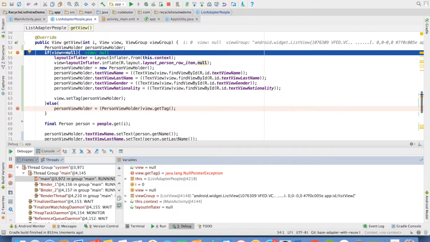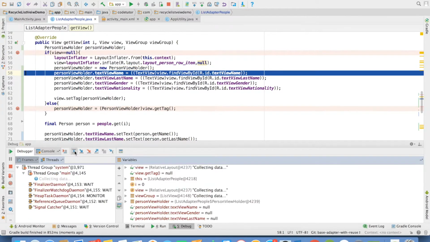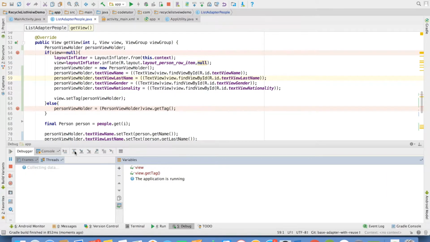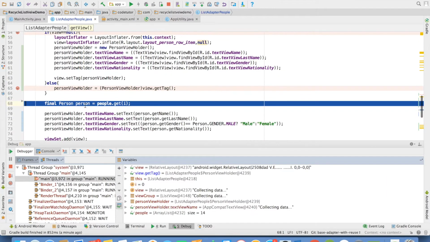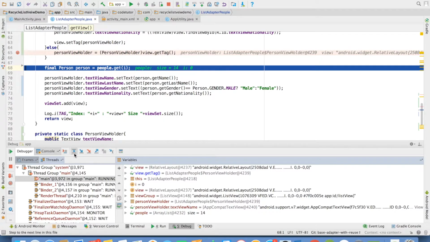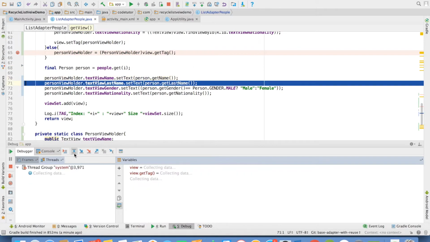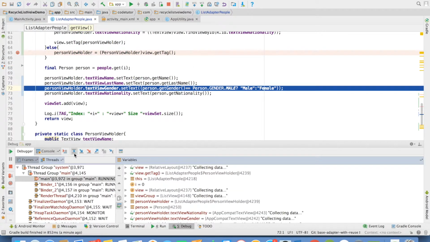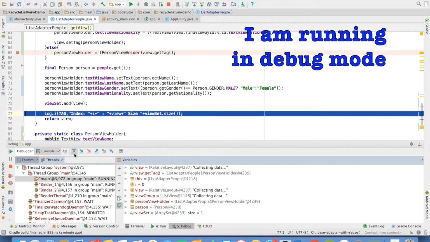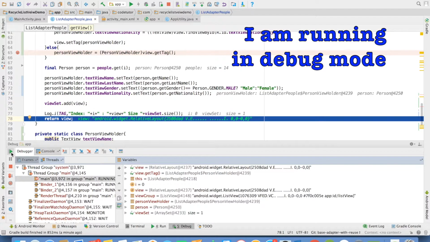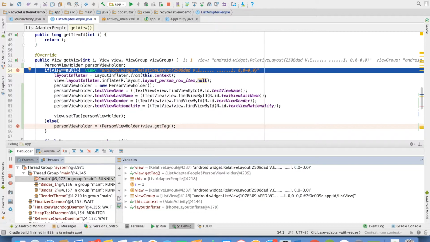You can observe that the first time, view is equal to null, it goes inside and initializes the person holder, sets the tag to the view, then comes outside, gets hold of the person that needs to be inflated, then those individual text views are initialized, then that view is returned. And after this is done, this view is never null.